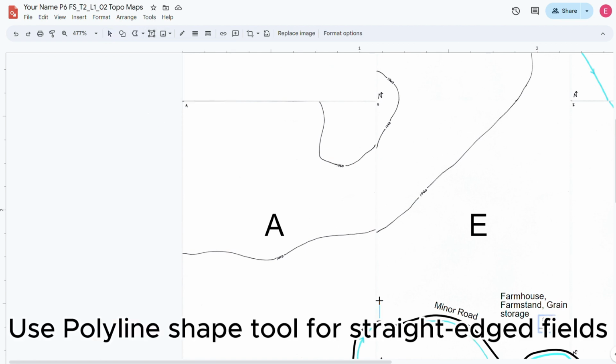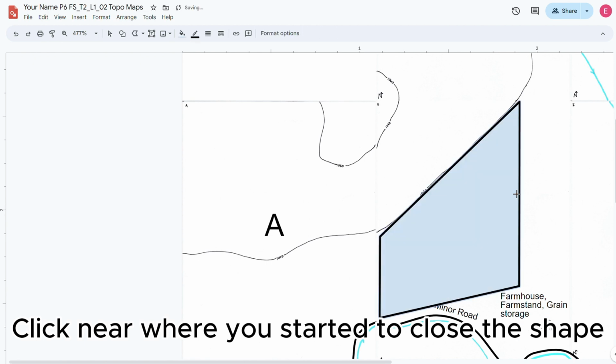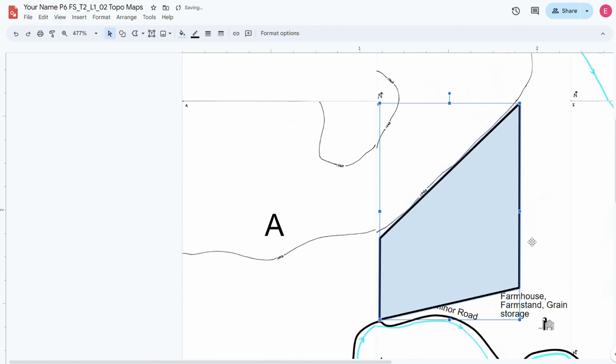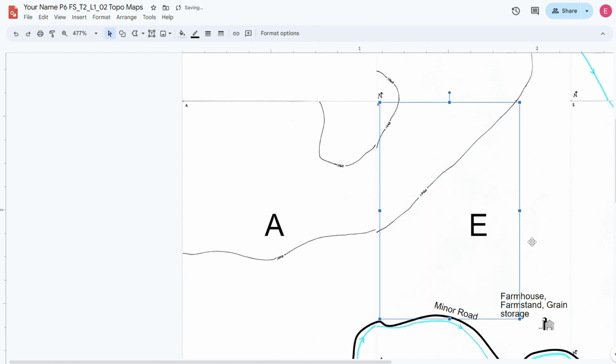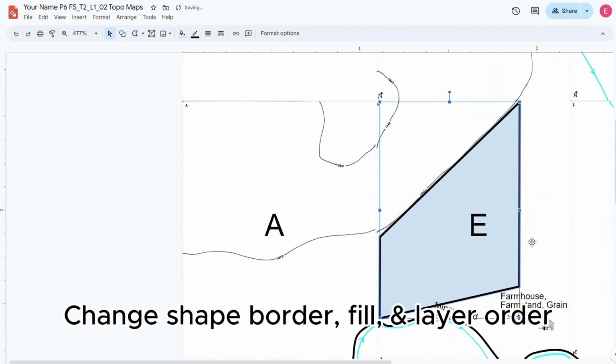So I can use the polyline tool for straight edged fields that are not a perfect square or something. So again, just click for corners and then click near where you started to close the shape, like so. I wouldn't necessarily make this field exactly that shape, but just to demonstrate. So move it around, and you can change the order with Control plus up or down arrow.